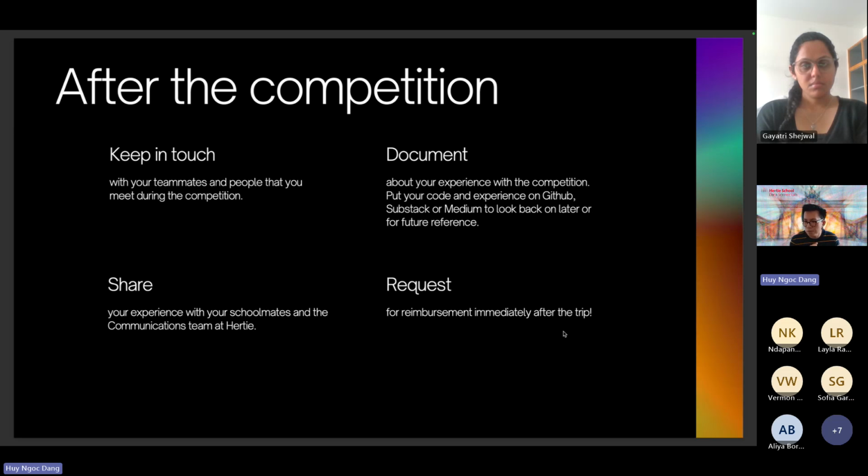And so I think it's highly recommended that you write about the experience and put it somewhere so that other people can find it. It's online content on the internet, and it's human-written content, right? So it's evergreen, and you can always find it afterwards. And share your experience with your schoolmates and also the communications teams at Herdy, so that other people know about it and they can also feature it.